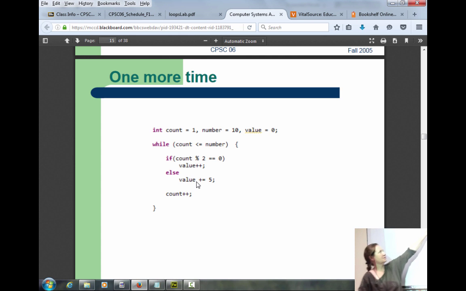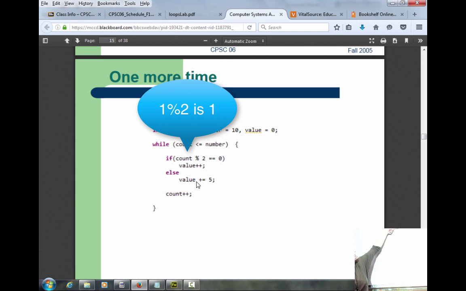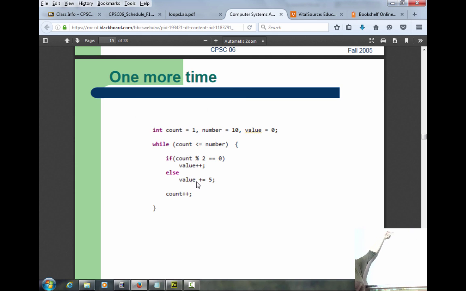And just remember that when you modulus something, the remainder is always going to be less than that number. So our remainder is either going to be a 0 or a 1. So what is 1 modulus 2? 1. Okay, because it's 0, remainder 1. So 1 equals 0? Nope. So we know we don't execute that. We'll go to the else statement. And if we plug in, it was 0 plus equal 5. So it's saying value equals value plus 5. So value equals 0 plus 5. So value will now equal 5.